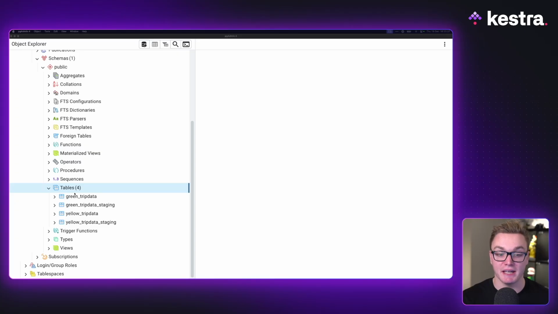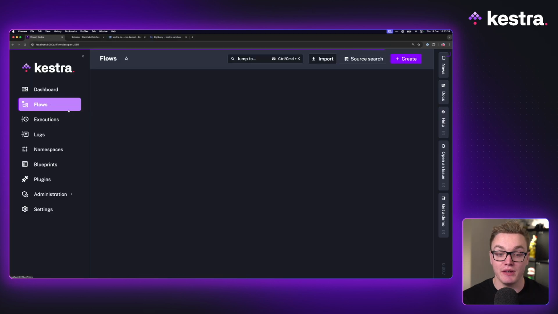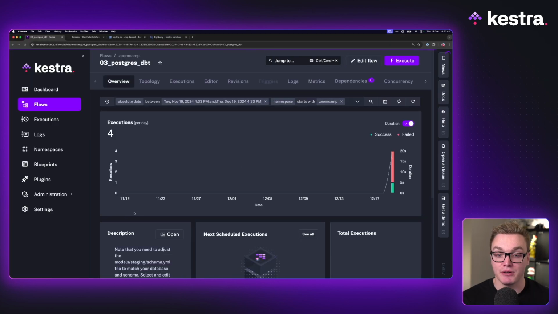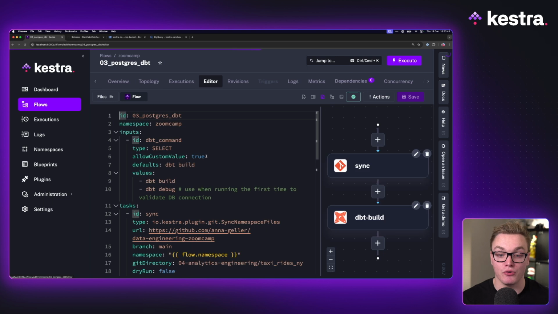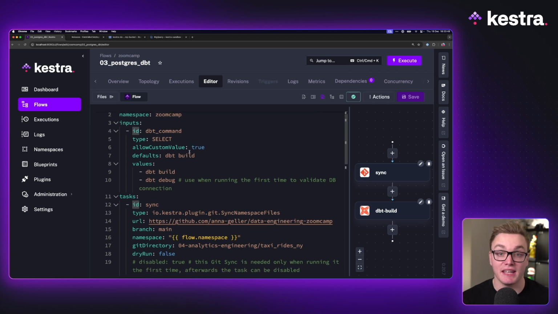Jumping into pgAdmin, I have got both green trip data and yellow trip data. Now I've got this for the first 3 months of 2019. Now if we go into Kestra, I have a Postgres dbt workflow already set up. Now what you can see here is we can pass different dbt commands in here to get it to work.